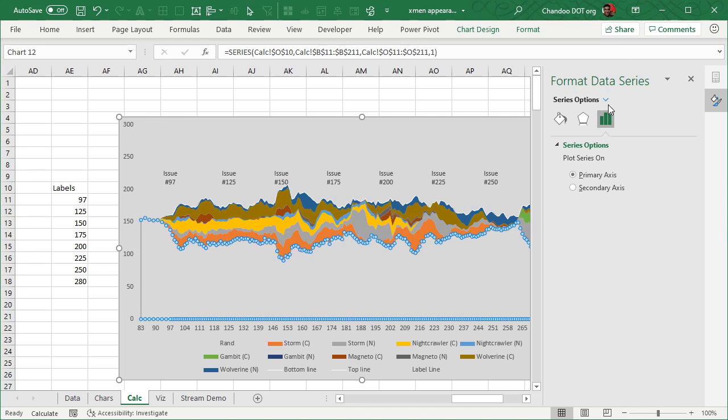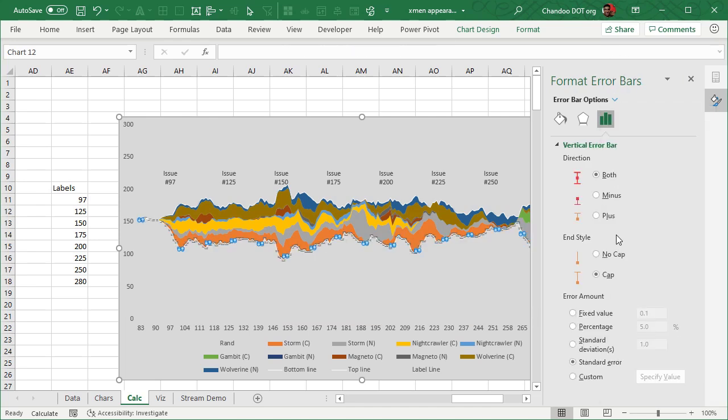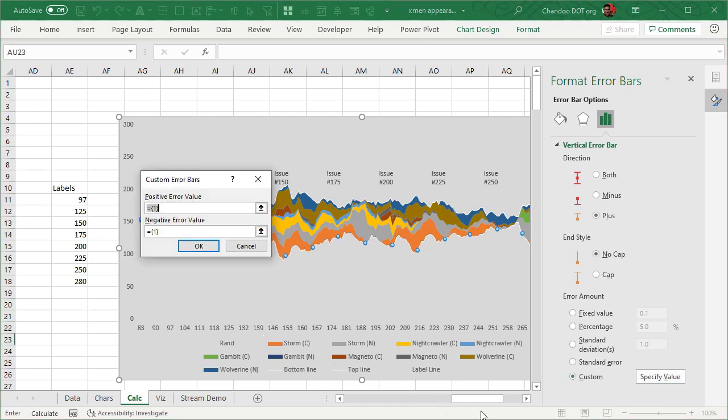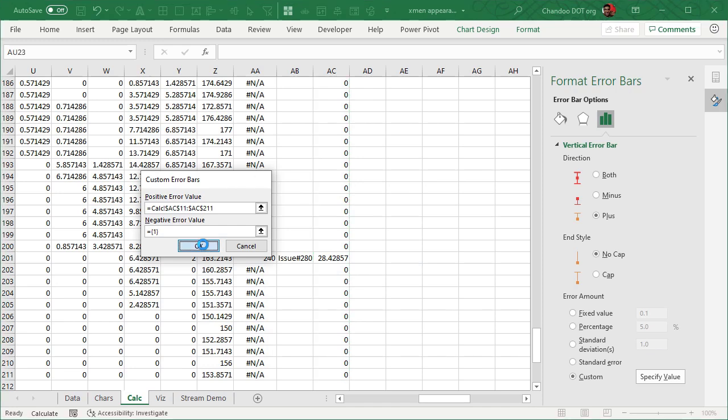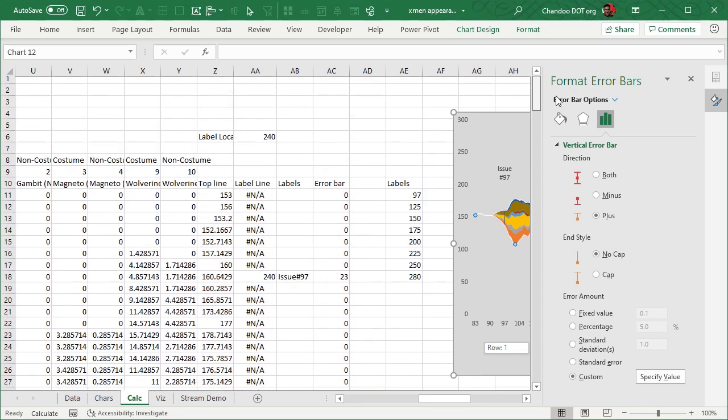Then we will go to format options, pick the error bars. The error bar needs to be just plus, no cap, and it needs to have a custom value which is equal to the value that we calculated here. So this will give you those error bars.